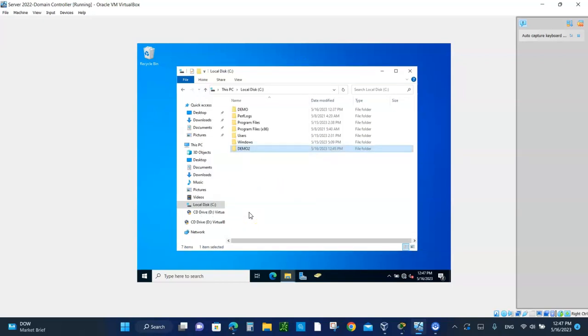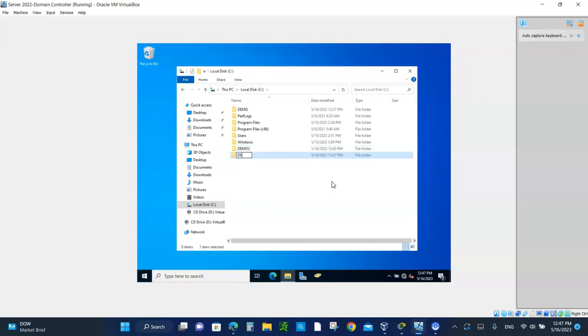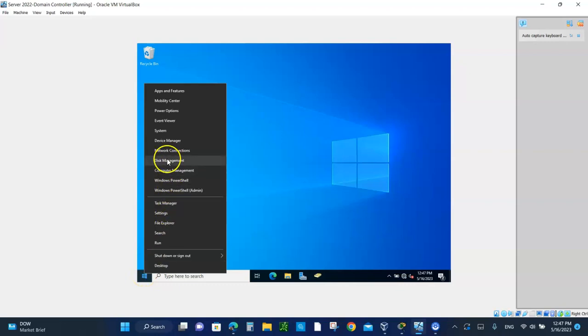Now the last method is using Computer Management. So let's create another folder and call it Demo 3. You create the Demo 3 folder first, and then you can close it. And then right here, you're going to use the Computer Management method. On the Start menu, right-click and go to Computer Management right here.